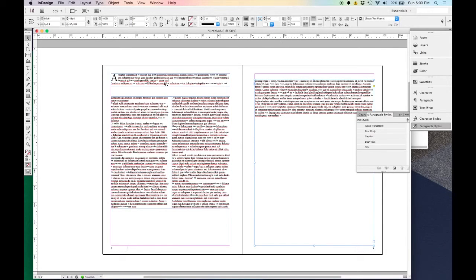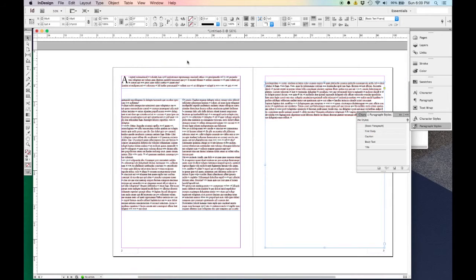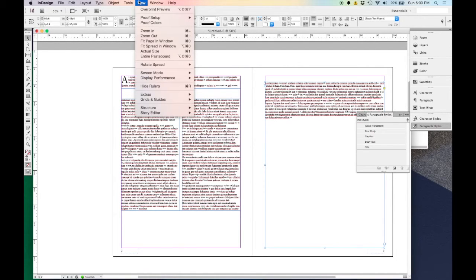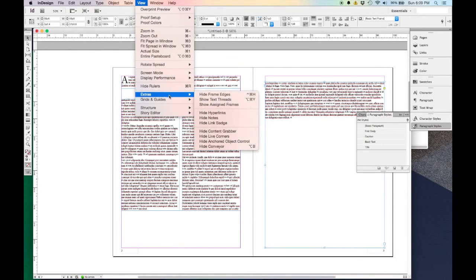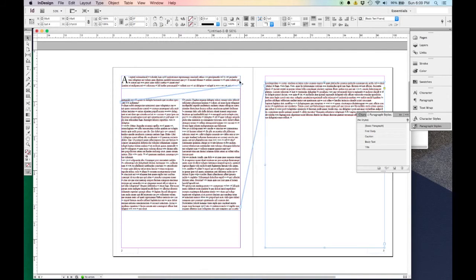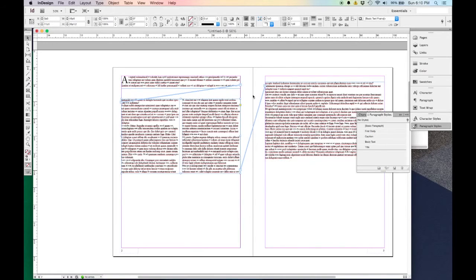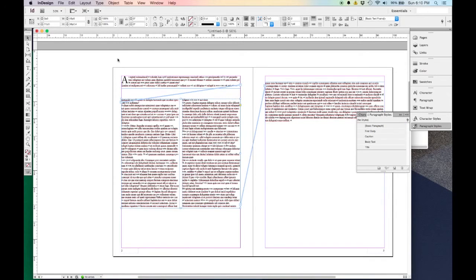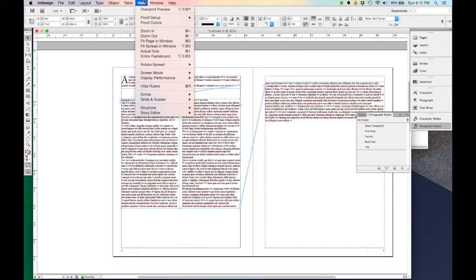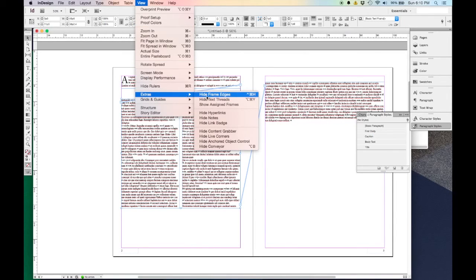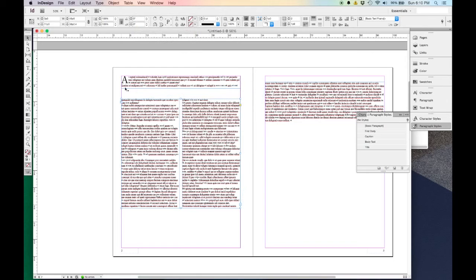Okay. So let's talk about how we can see this text. You can visualize it if you go to View, Extras, Show Text Threads. This is a visual representation of where your text is going. So these threads will not be printed, but it's just good as things get more complicated, if you have everything linked together, to know where all your text is going. I don't use these too often, but it's just good to know that they're there. So I'm going to hide those.